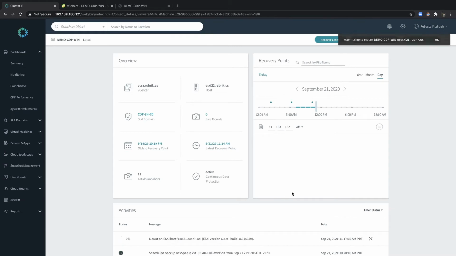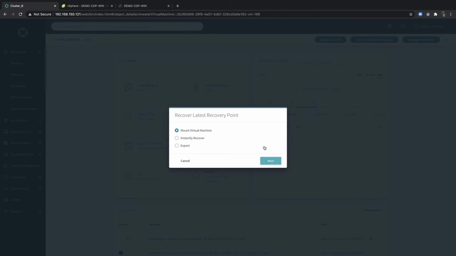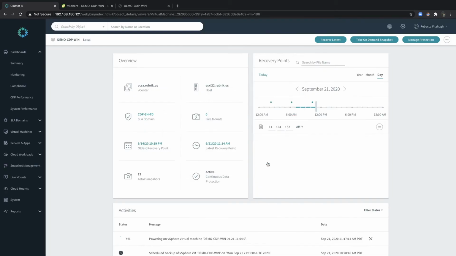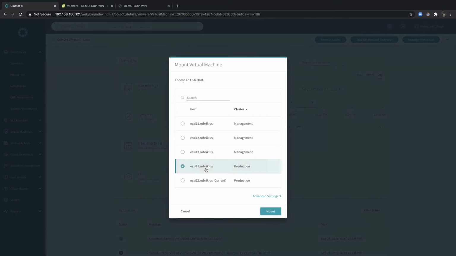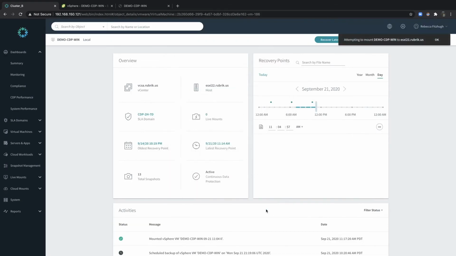Now this point in time should not contain the text file on the desktop. So let's also choose to do a live mount of the latest point in time, which should include the text file on the desktop. So choose latest, mount virtual machine. Similar process, choose an ESXi host, and mount.